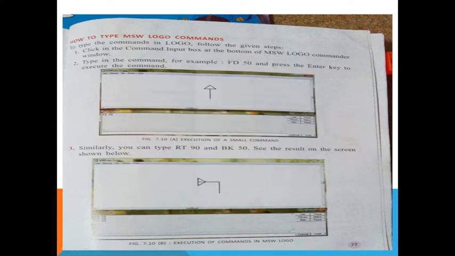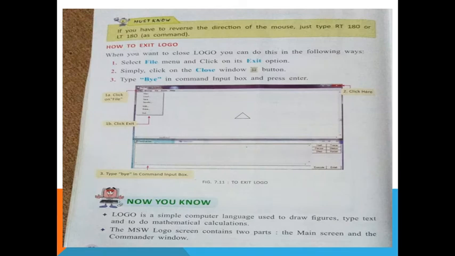Okay dear all, please learn these main points. Now you know, these are very important, really very good points. Logo is a simple computer language used to draw figures, pictures, type text, and to do mathematical calculations.